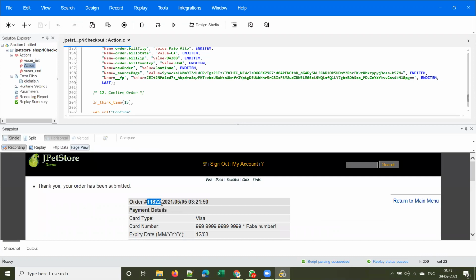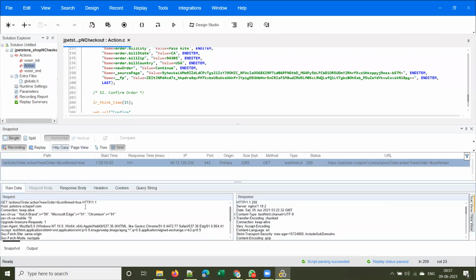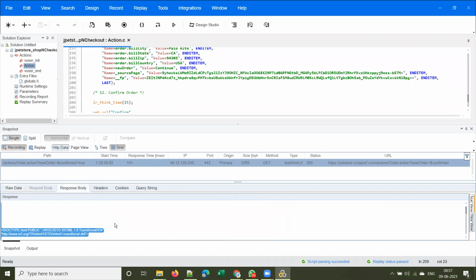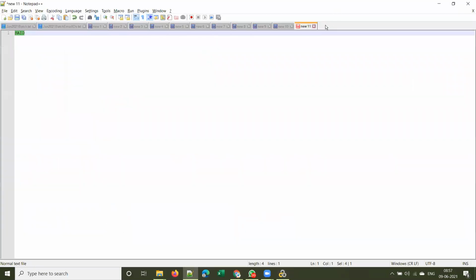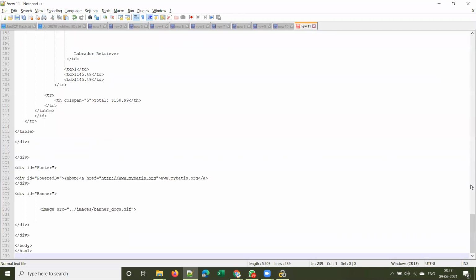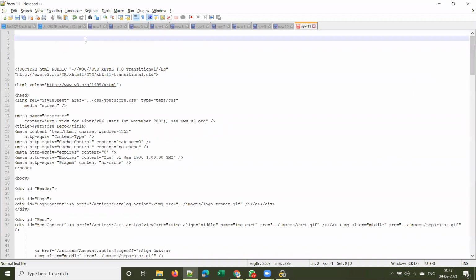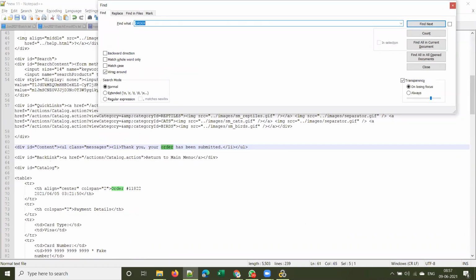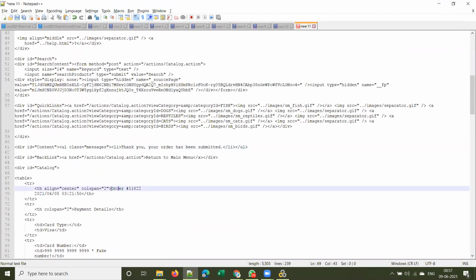We want left and right boundaries for this order ID. So we can pick it from the recording snapshot or replay snapshot. If your replay is successful, you can get it from here. Otherwise, you can go to the recording snapshot also. Go to the response body, copy this, and search for order. Next, here it is. You have the order over here.